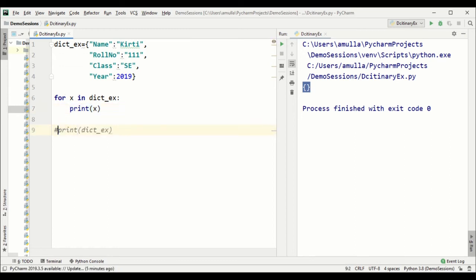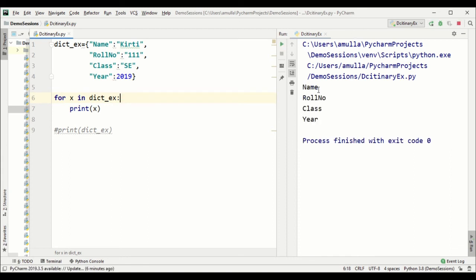So I'll be commenting this print statement. I'll be just printing x. So this x will be printing what? It will be printing key names in the dictionary. Let's execute. So name, roll number, class and year. So these are all key items. Correct. So this is for printing key.